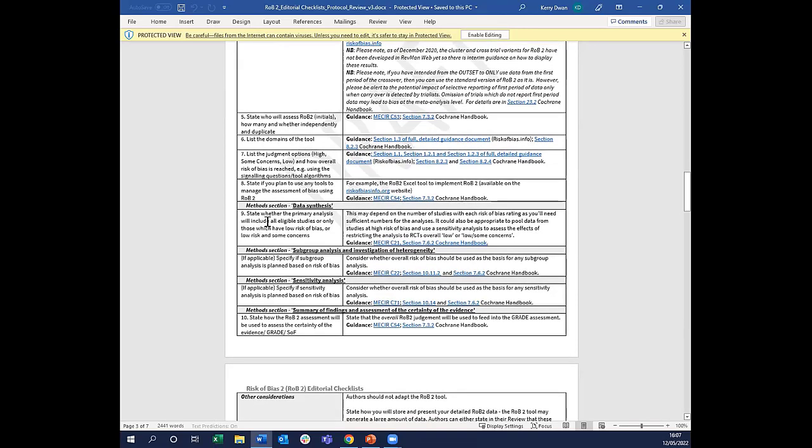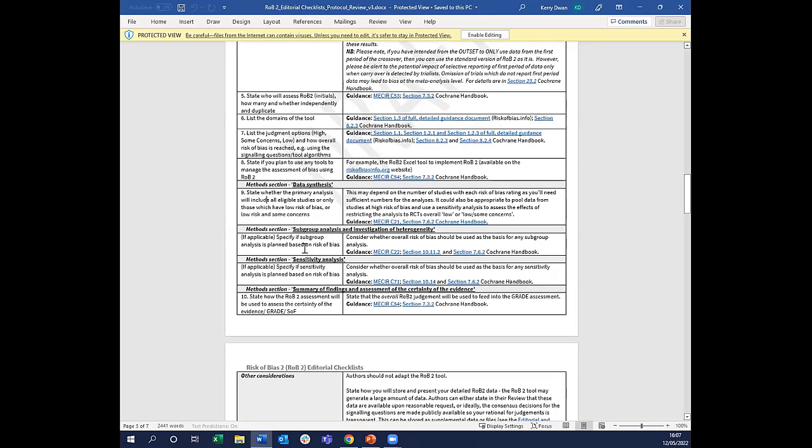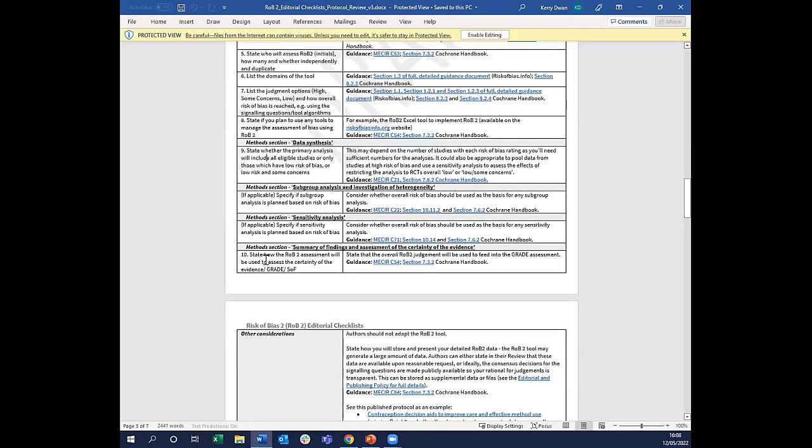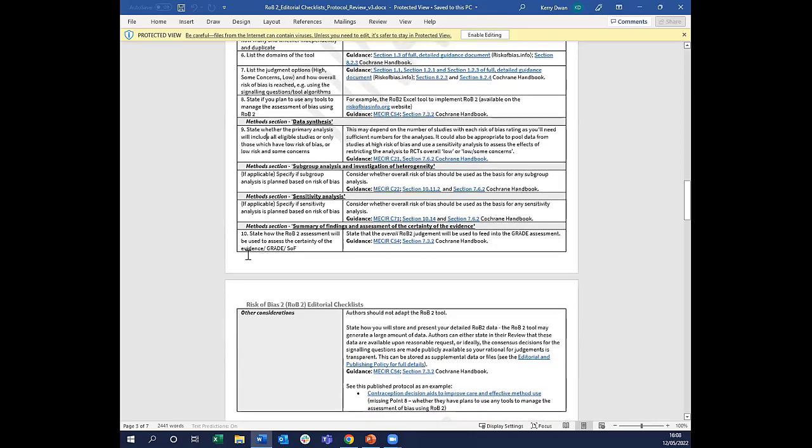In the data synthesis section, it's important to state whether you will undertake a meta-analysis for all of the studies, no matter their risk of bias, and then whether you will consider risk of bias as a subgroup analysis or sensitivity analysis in those sections. And then in the method section for summary of findings tables, you state how you would use the risk of bias assessments to inform GRADE, and that's usually looking at the overall risk of bias.